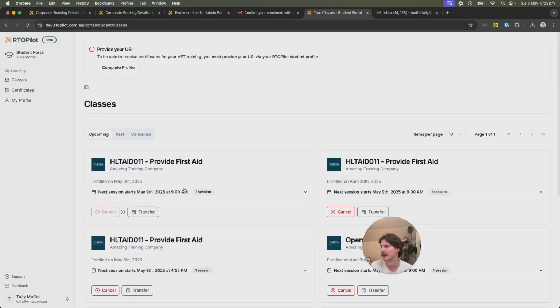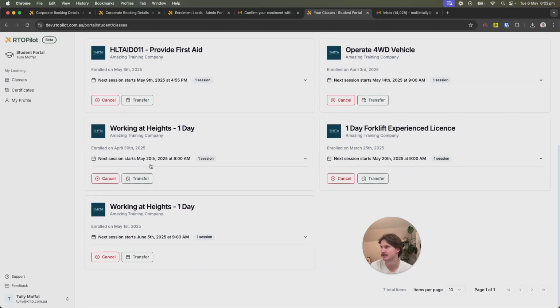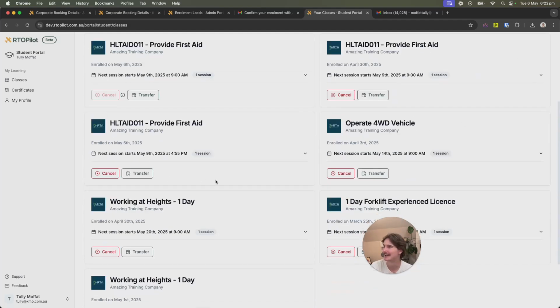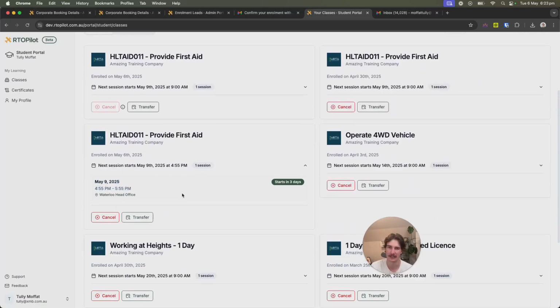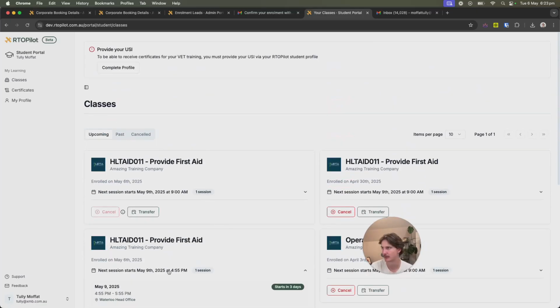Within the student portal, we can see the upcoming classes that I've got. We've got this one that was May the 6th, or I've got so much dummy data here, but I think it was actually this one. So we can see all the details of the specific class there. Traditionally, you'd probably only have one class because you're not entering heaps of fake data.